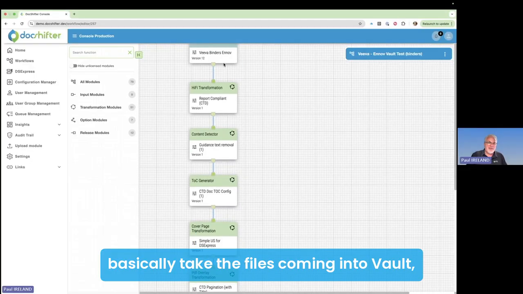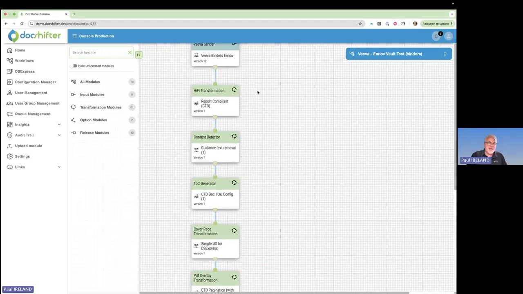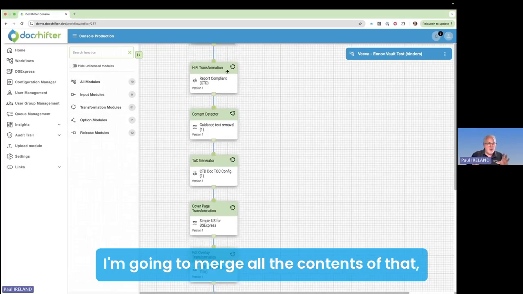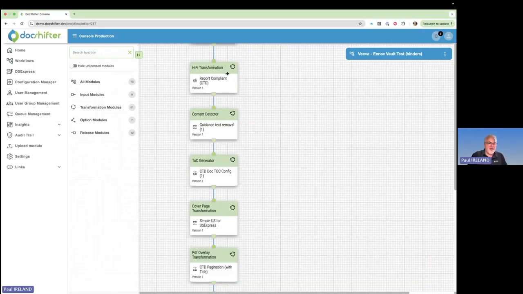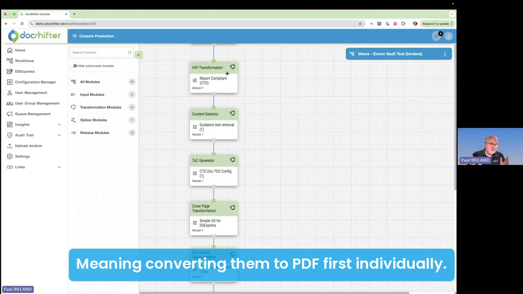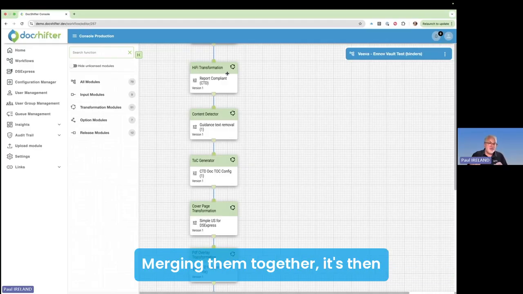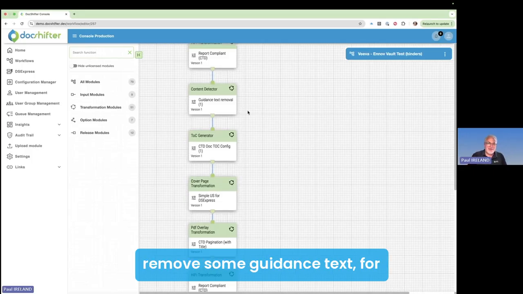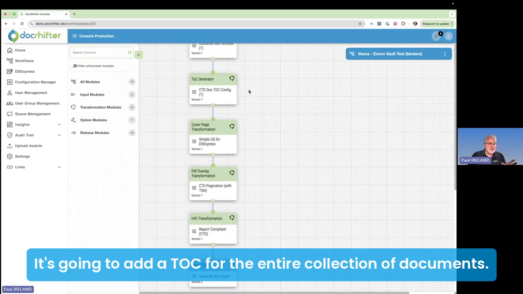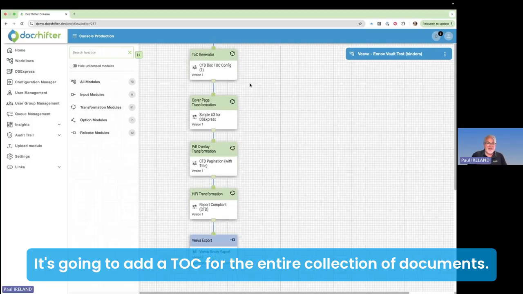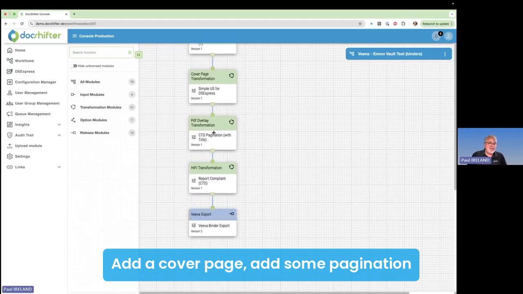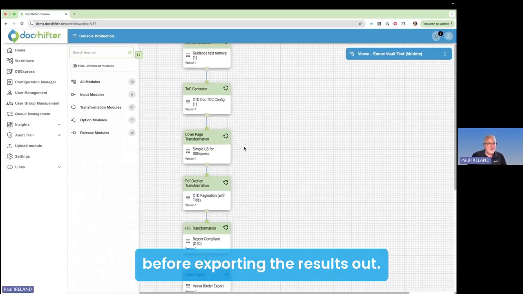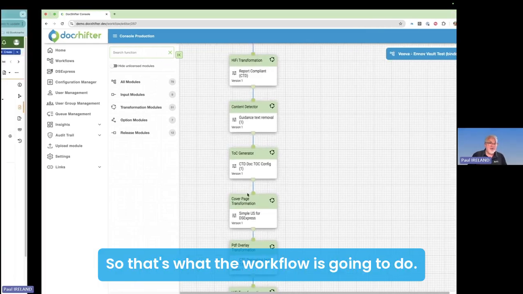I'm going to basically take the files coming into Vault, the binders. Once they reach a certain status, I'm going to merge all the contents of that binder, meaning converting them to PDF first individually, merging them together. It's then going to do some content detection, remove some guidance text, for example, from the documents. It's going to add a TOC for the entire collection of documents, add a cover page, add some pagination, and then ensure the results are compliant before exporting the results out. So that's what the workflow is going to do.